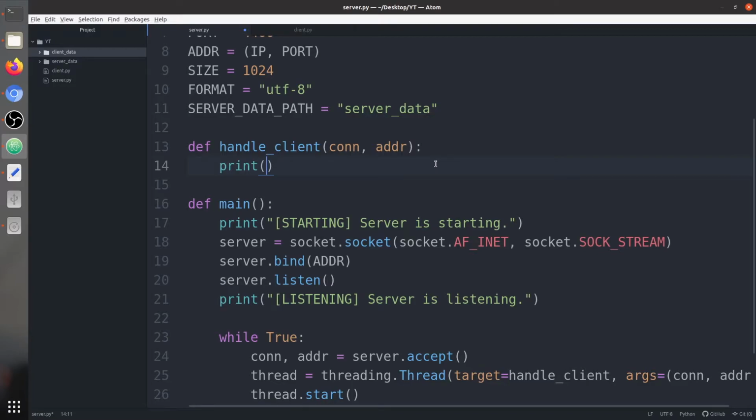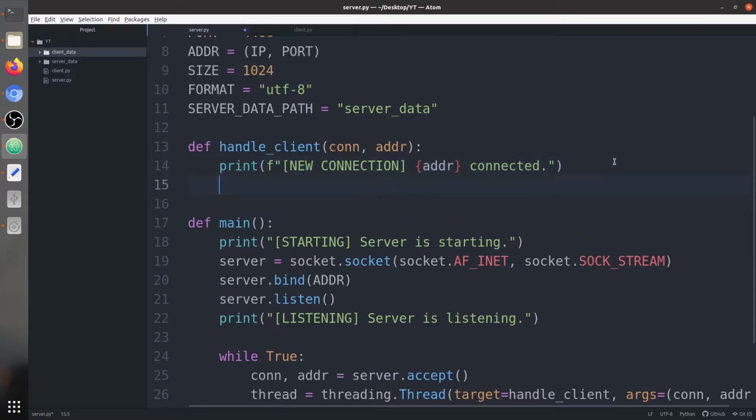Okay, so let's print new connection, ADDR connected. Okay, so this is a message which is going to show us that a new client from this specific address has been connected to the server, and we are going to send a message to the client using this conn variable.